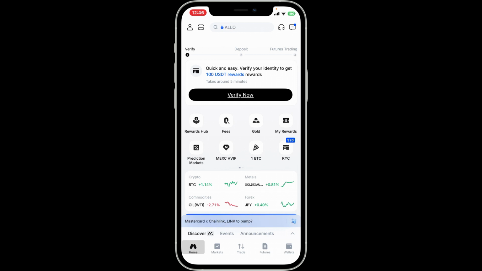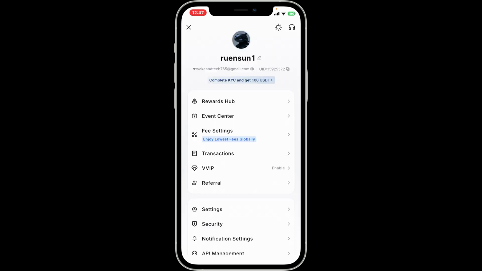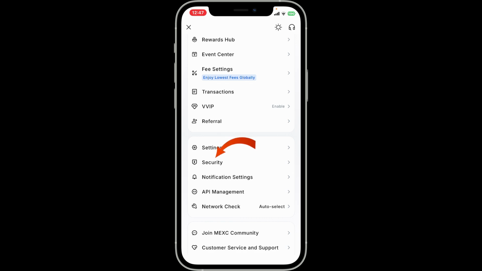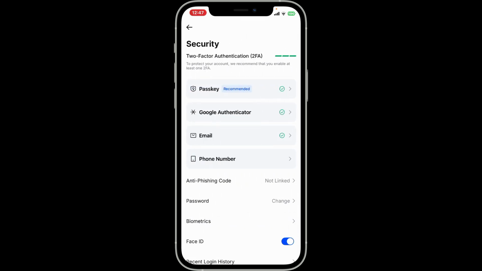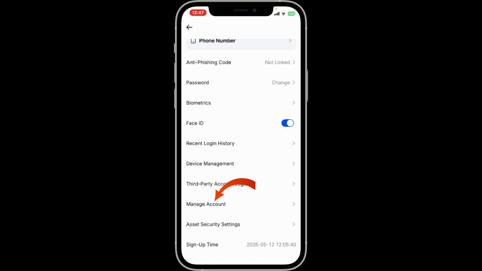So first of all, launch the MEXC application and make sure that you withdraw all the funds. And once you are done with it, the next thing to do is to go to the top left corner from the home page of MEXC and tap on your profile icon. Once you're inside this page, scroll down and tap on Security. Inside the Security tab, go ahead and tap on Manage Account.